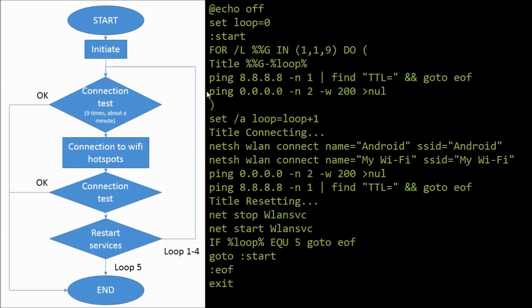Okay, so in case it doesn't work, it won't go here to the exit. It waits a moment and then loops again, and it does it up to 9 times. And then if it doesn't work after 9 times, it goes next and increases the loop variable one by one. Tries to connect to your wireless networks.